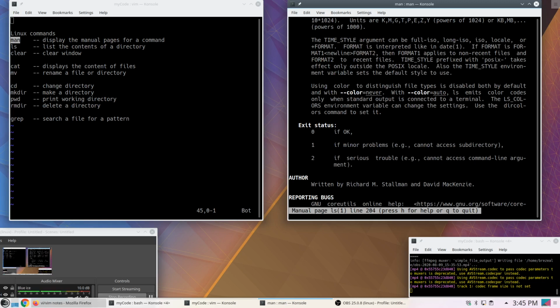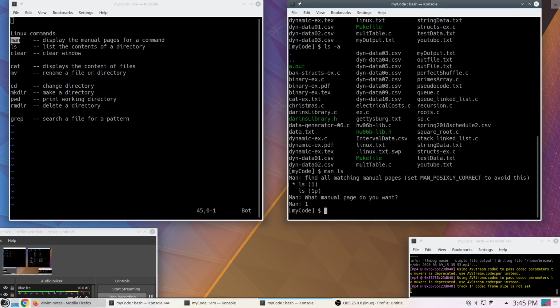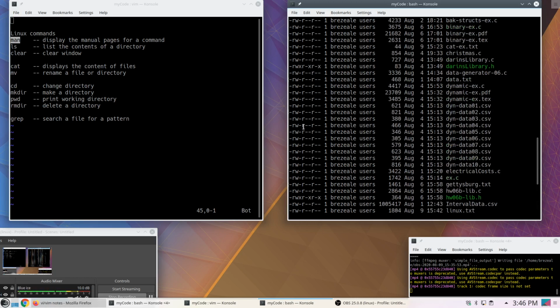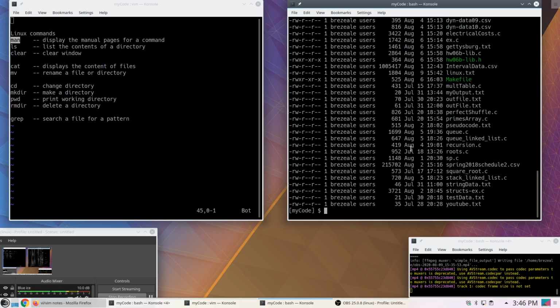All right? So Q to quit. So if I do ls -l, that's a long listing. So you can see here's the file names, but now I can see their sizes, the timestamp, the ownership, and permissions. This is ownership actually, and the permissions for those files and things like that.